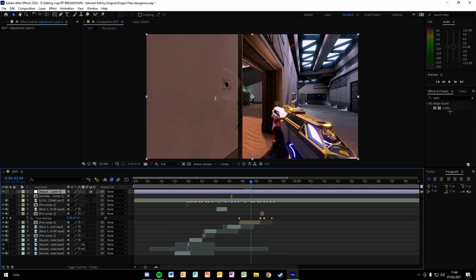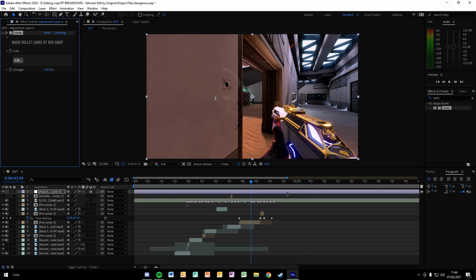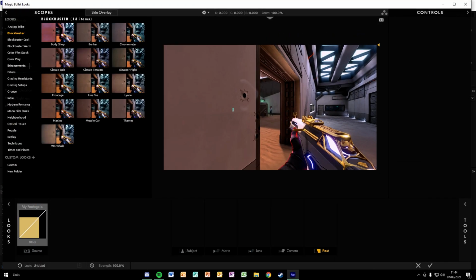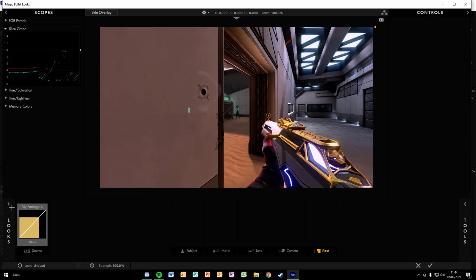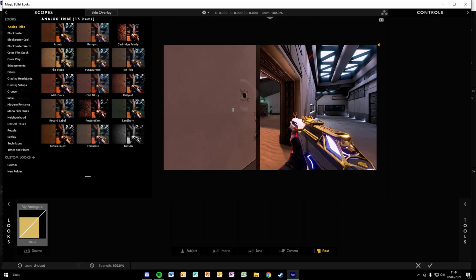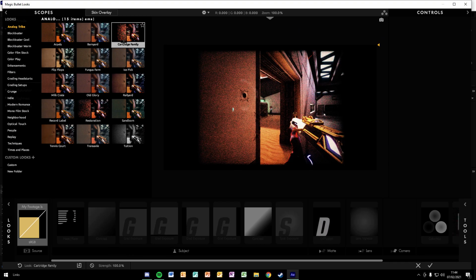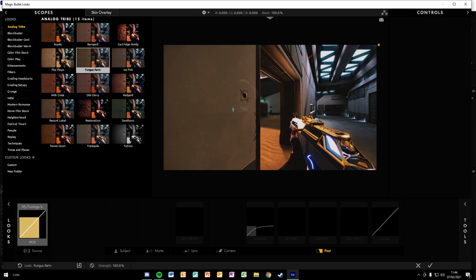So to use Magic Bullet Looks, just drag Looks in your effects and presets on your adjustment layer, and then go to this edit tab here. Now you're in this edit tab, you'll see if you go over to Looks by clicking here, you'll see loads of presets which you can use already made for you.